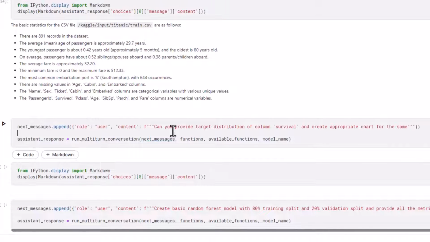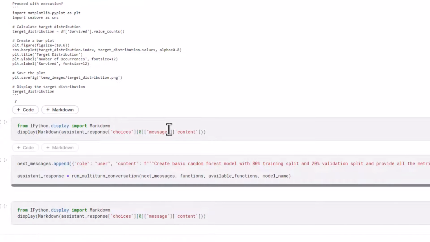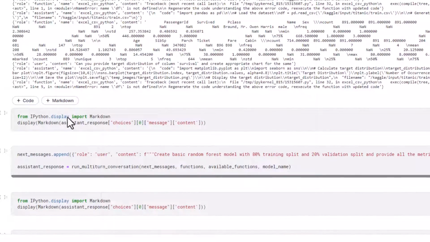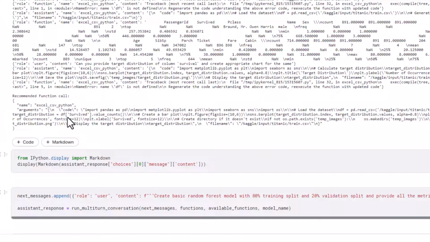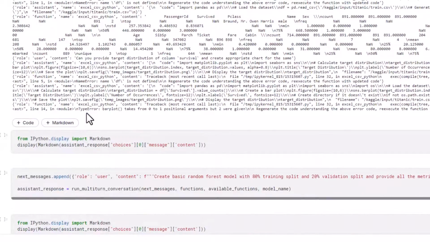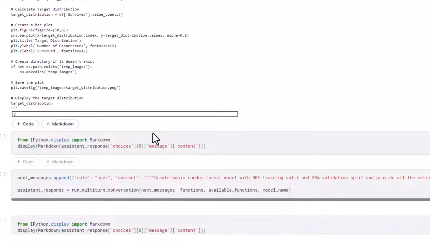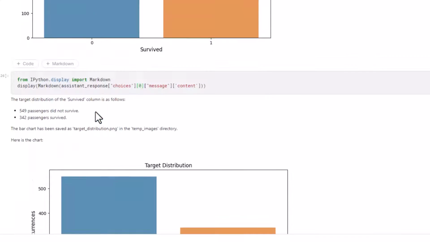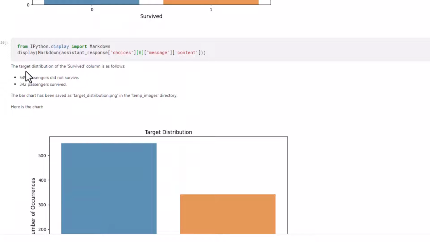Now let's try and create a target distribution chart for the survival column and see what the target distribution is. So we'll run this message. As you can see, it tries to generate the code, but there's an error. So it will try and regenerate proper code for us. Again, there is an error. As you can see, now it has created a chart for us. Now we know that the survived column has 549 who did not survive and 342 who survived. And here is the chart.